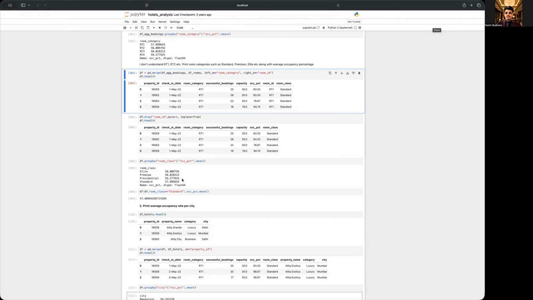So you see, presidential rooms have the highest average occupancy, but overall, the difference between room categories is relatively small. This tells us that occupancy is fairly balanced across the room portfolio. Be careful not to overstate the difference. It is only around 1 percentage point.